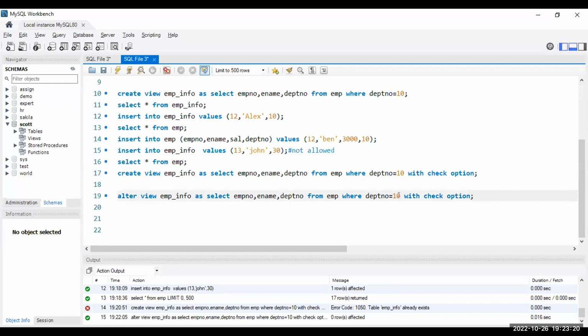With check option will keep an eye that we don't manipulate or change the where clause. Can you see the condition? DEPT NO is equal to 10. I would like to give it a try of inserting one more. So see this, guys, this is the where clause, where department number is equal to 10, and I'm writing 30. Let me write James, giving a different ID, 14. Please see the department number is other than 10.